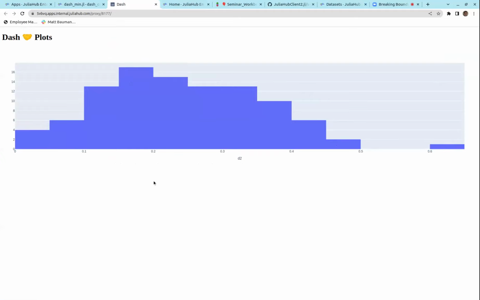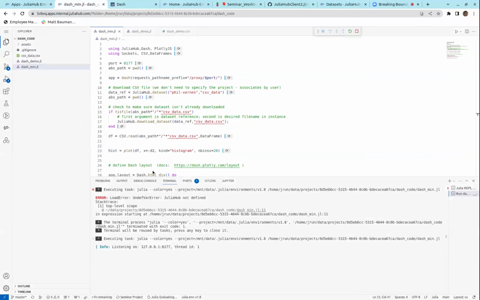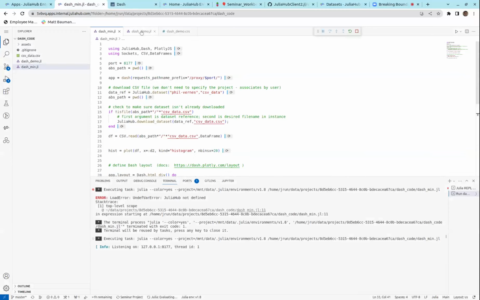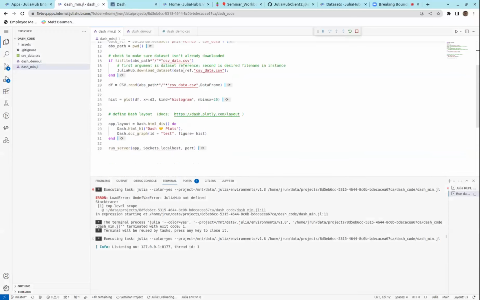So this is it. This is the basic minimum thing. If you are not interested in writing CSS, if you're not interested in writing callbacks or this other stuff, this is enough. This code right here will get you, of course, you'd have to adapt the dataset work and, of course, include JuliaHub, right? But once you get that up, you can just insert all these DCC graphs.